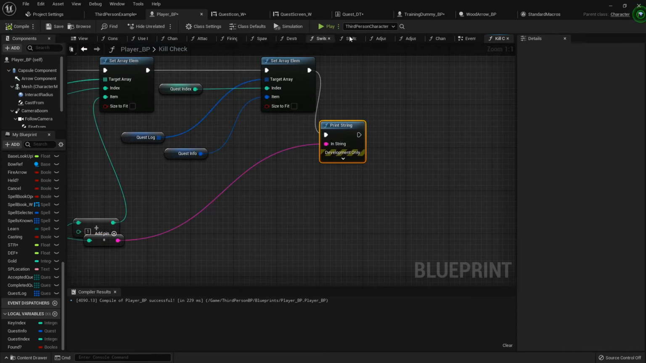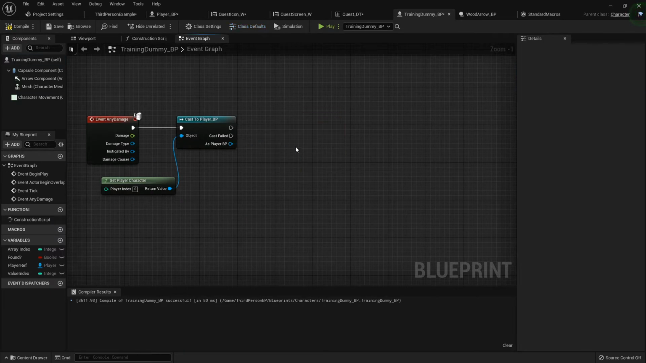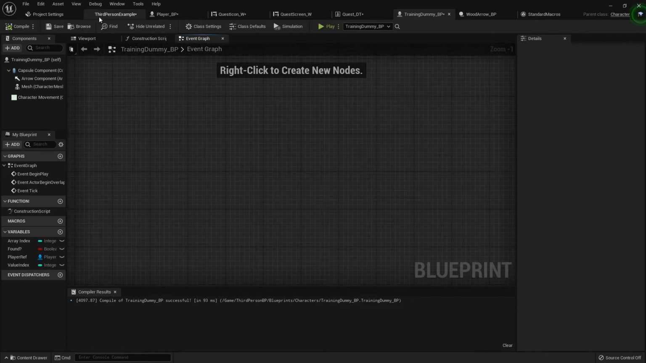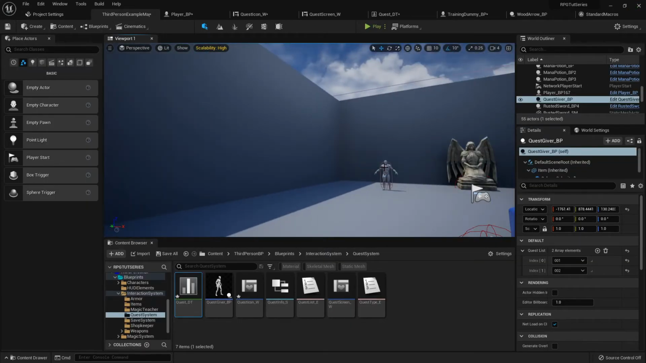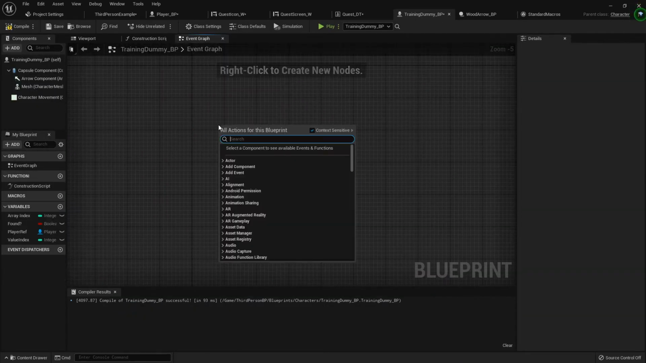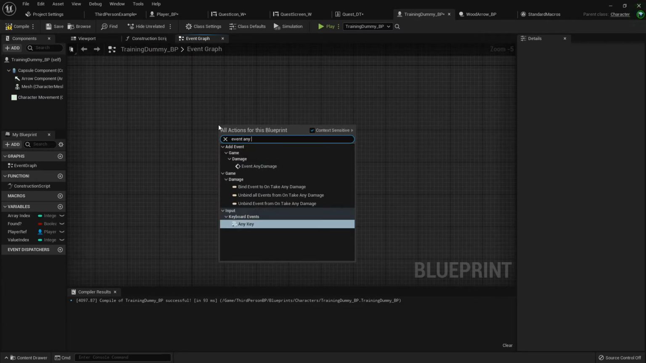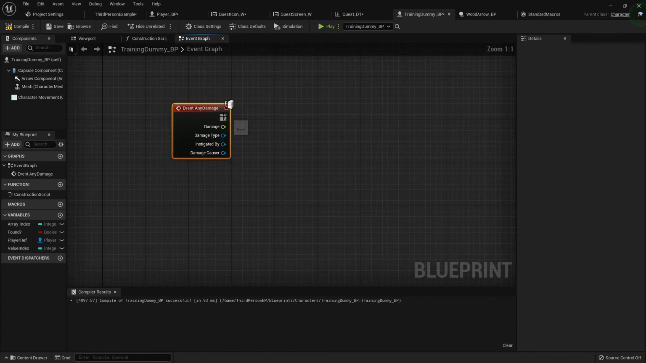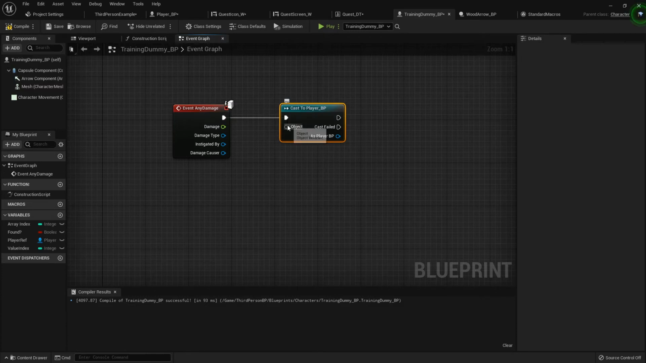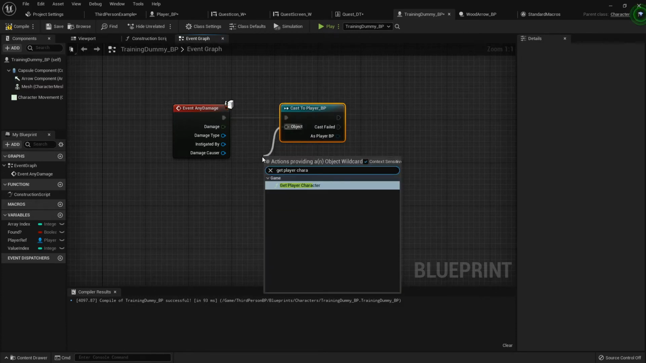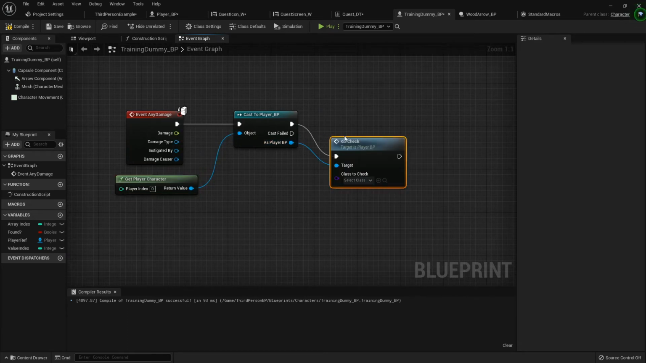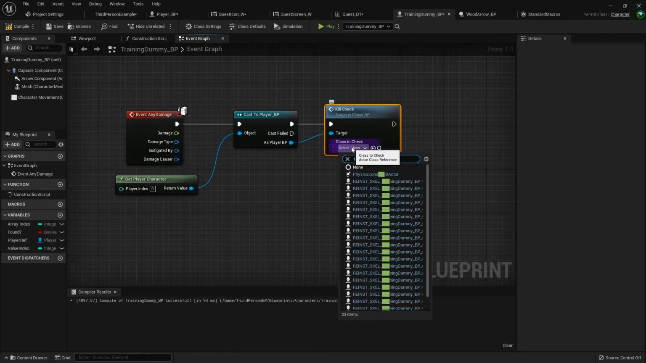Okay, so the way we're going to check this is in the training dummy. I forgot to delete that after the last recording. So inside my training dummy, which is going to be associated with my quest, I'm going to open them up. And I'm just going to make it to where you have to strike the dummy 5 times. So I'm going to put event any damage. So if there's any damage, I'm going to cast to my player. For the object, I'm going to get the player character. Then I'm going to call that kill check function. And now the class to check, I'm just going to punch in my training dummy.